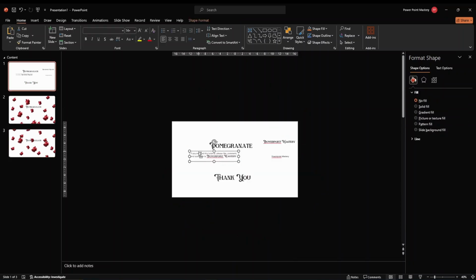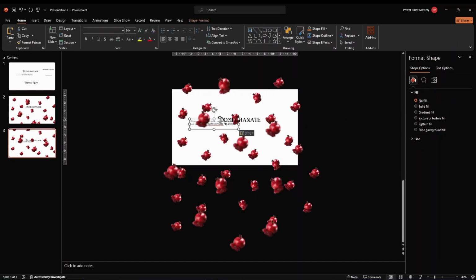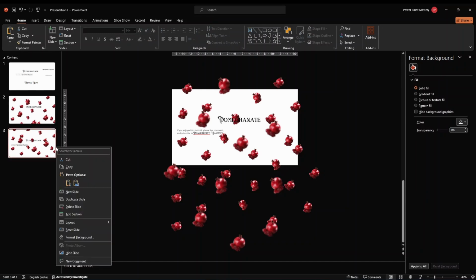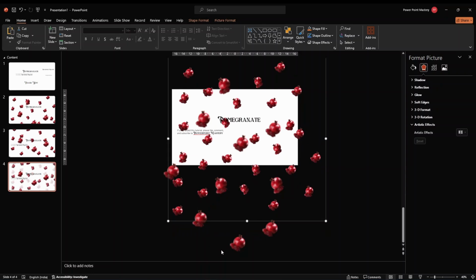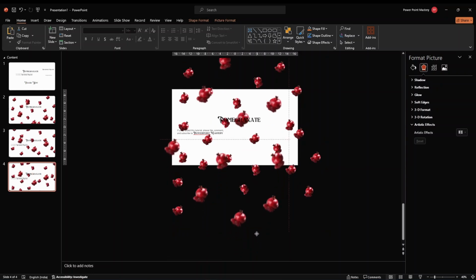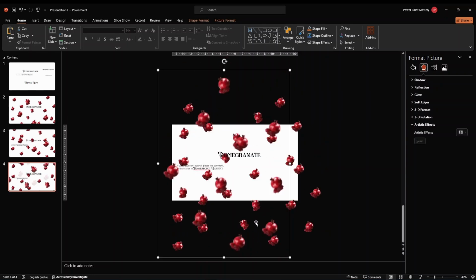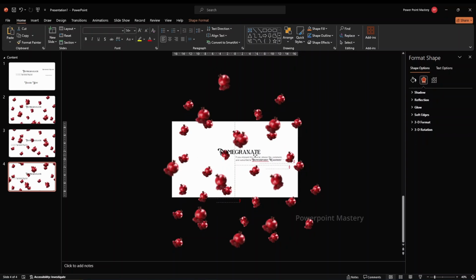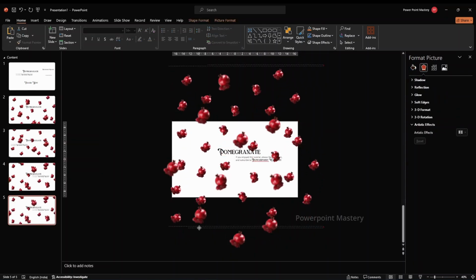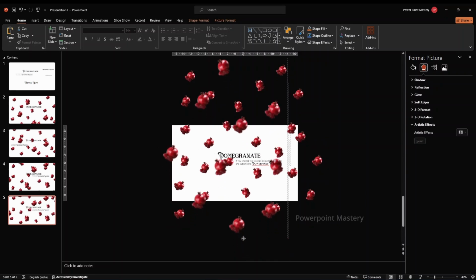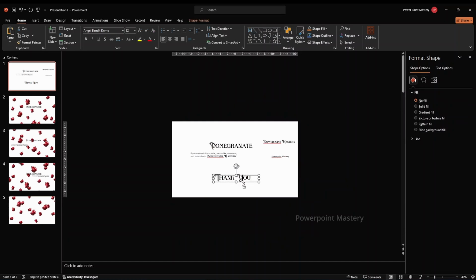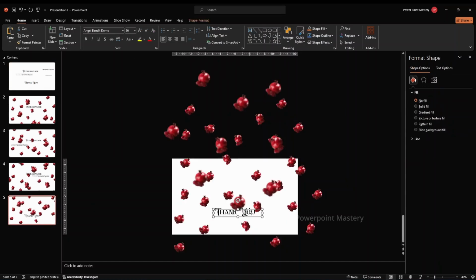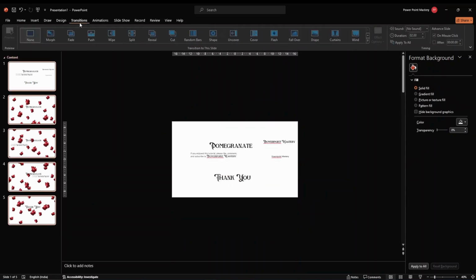Add some more content. Repeat the process to continue building the slide. Select Morph Transition.